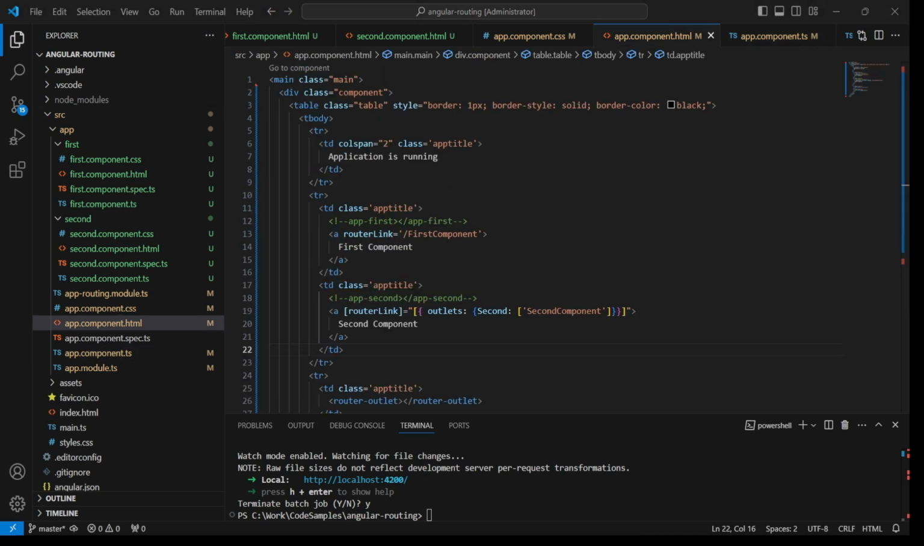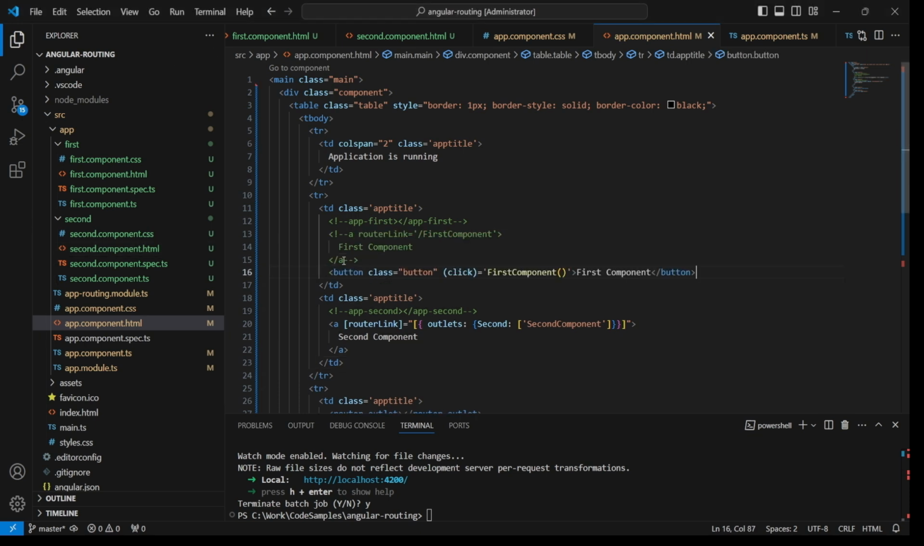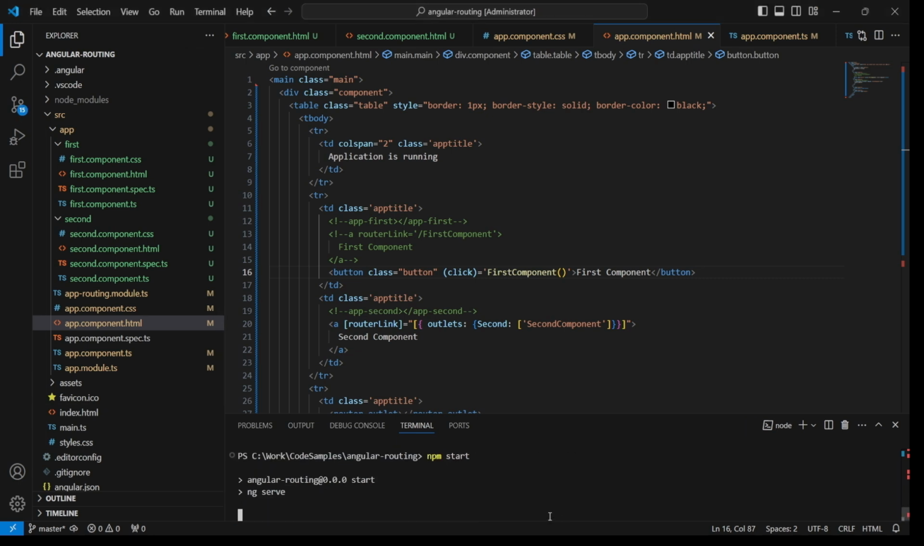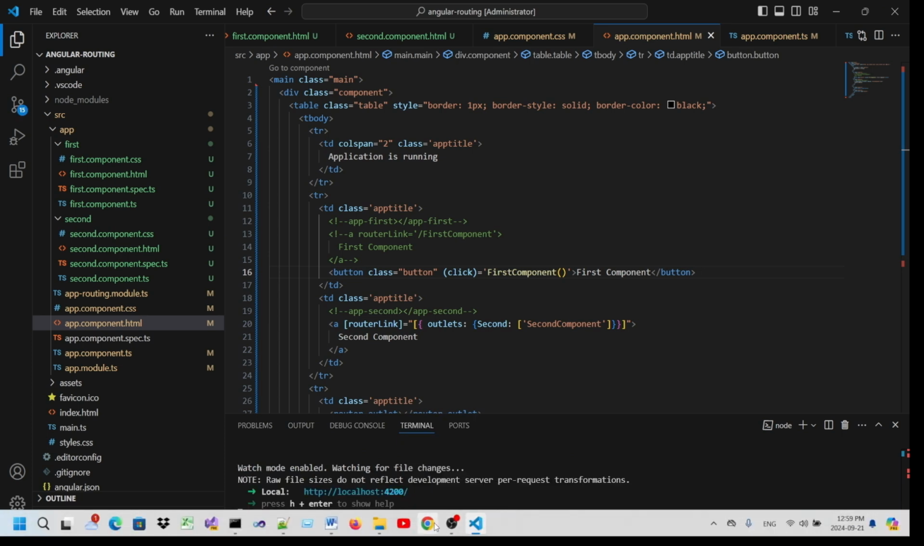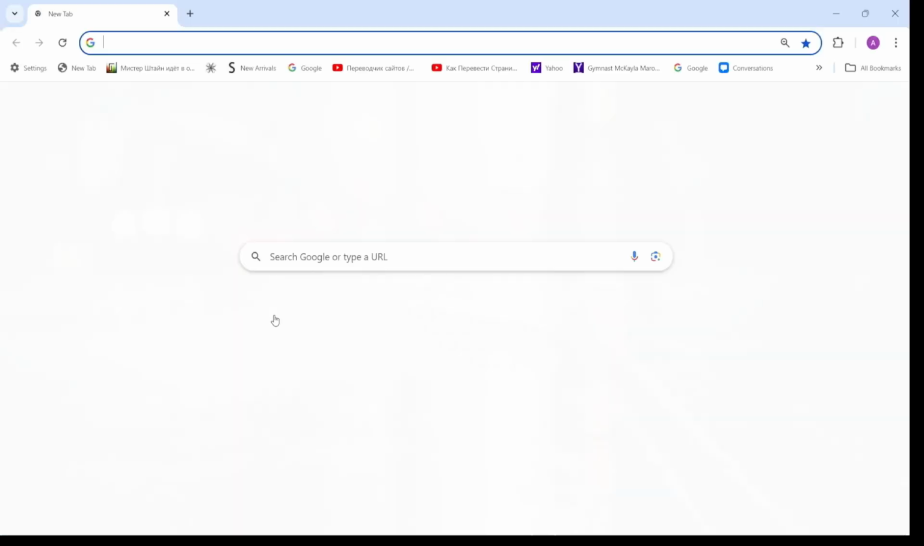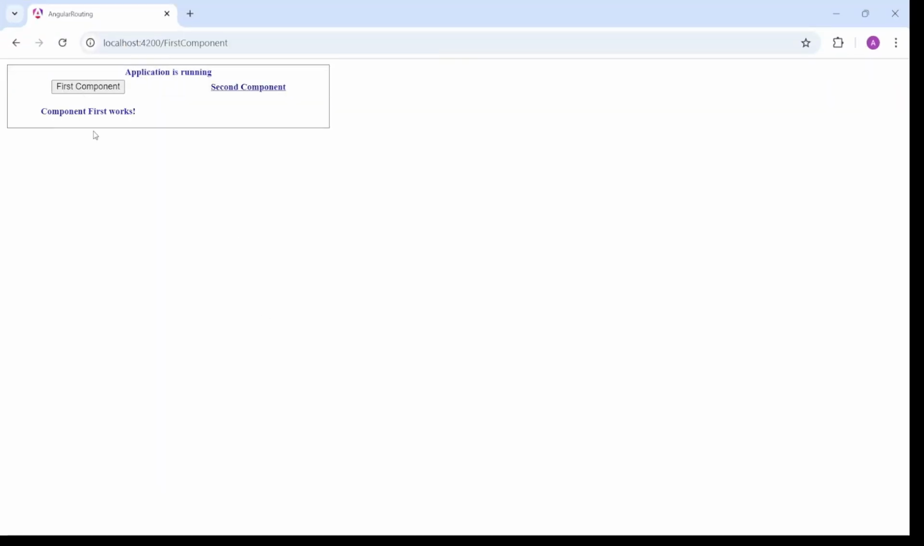Comment router link for the first component and add the button. The first component will be loaded by button click. Compile and start application. Click, first component is loaded. Click, second component is loaded.